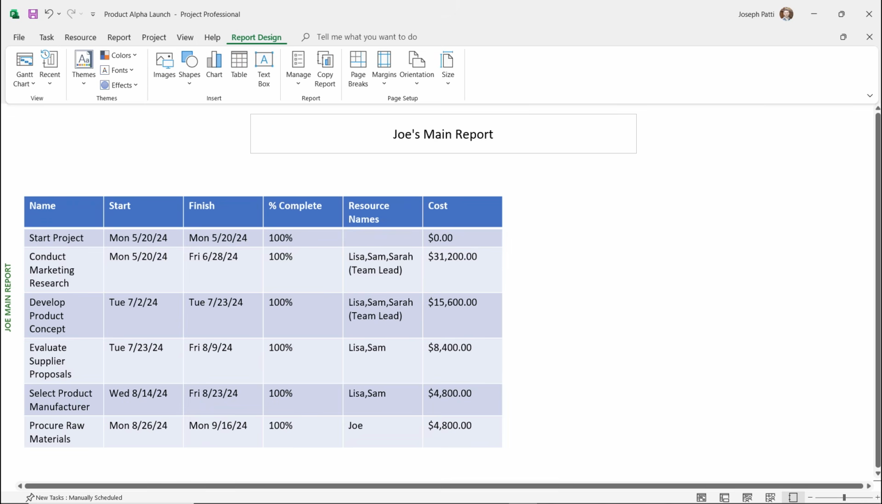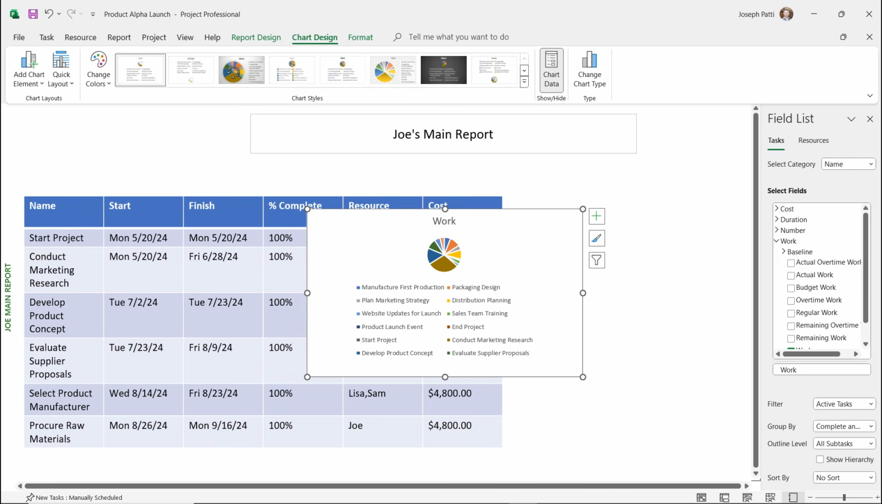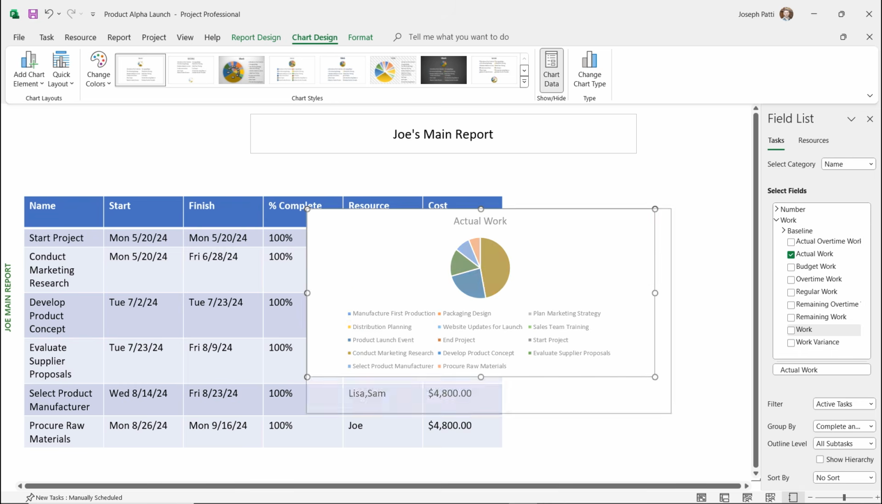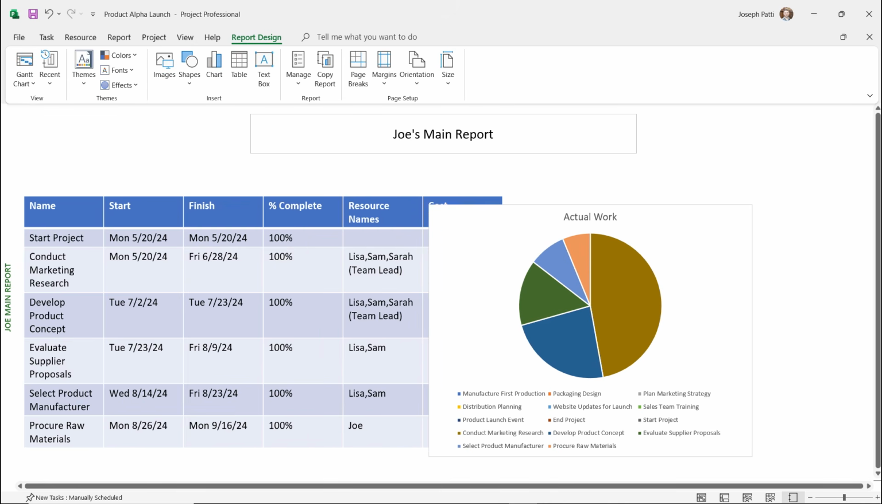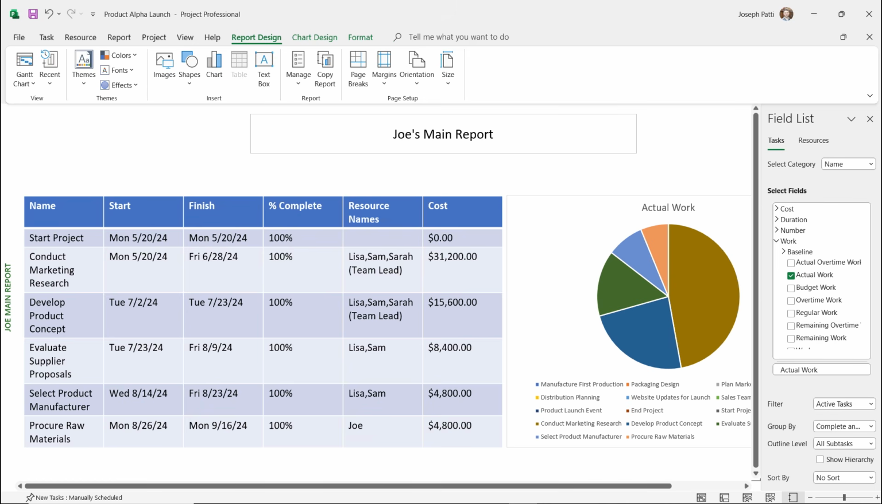So I'm going to go to report design, chart. I think I'll use a pie chart. That sounds good. And we can see all the work that's being done. So maybe we want to see the budget work or actual work that's happening. We can choose whichever makes sense. So let's see our actual work there. Make it a little bigger. That looks good. We'll put it over here. And now we're just creating our own customized report.